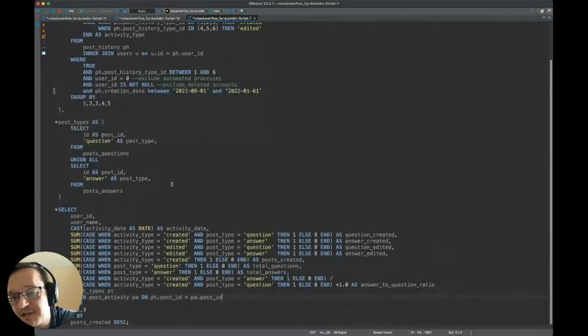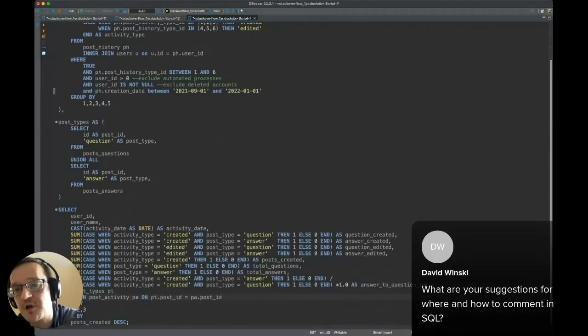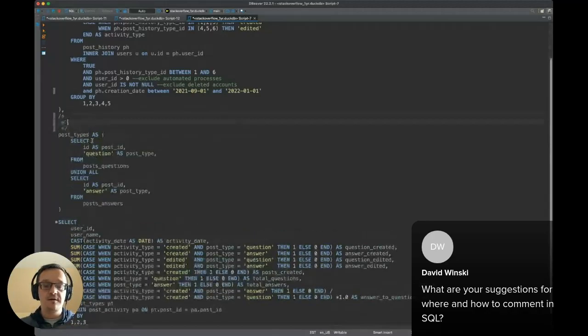Okay, so I see another question in here from David. What are your suggestions for where and how to comment in SQL? I like to comment right above what I'm doing, so I would add a comment right there: get the post types and combine them.